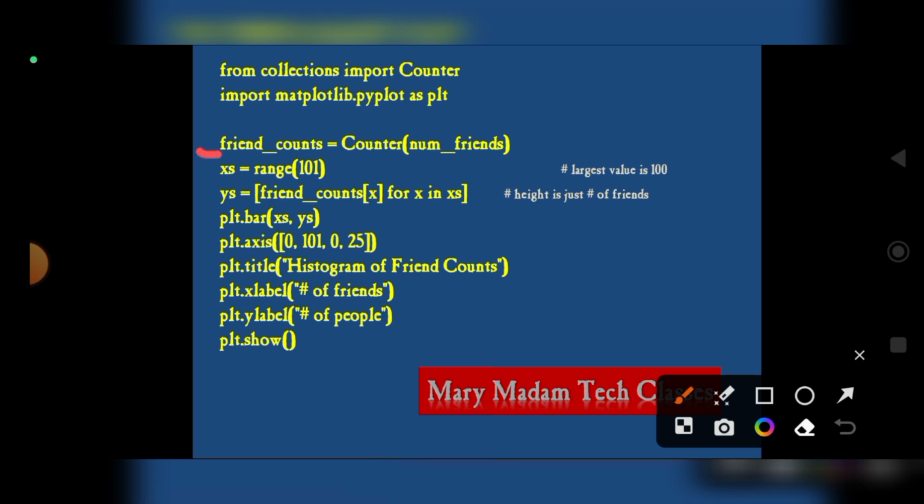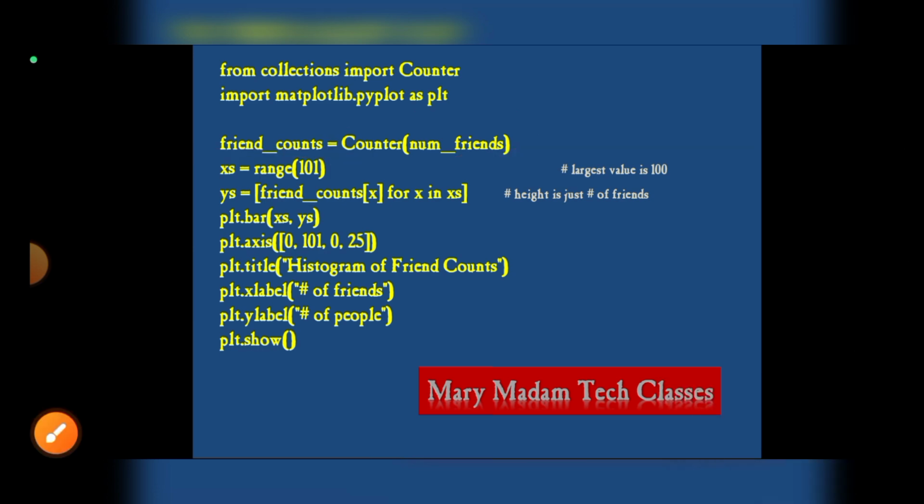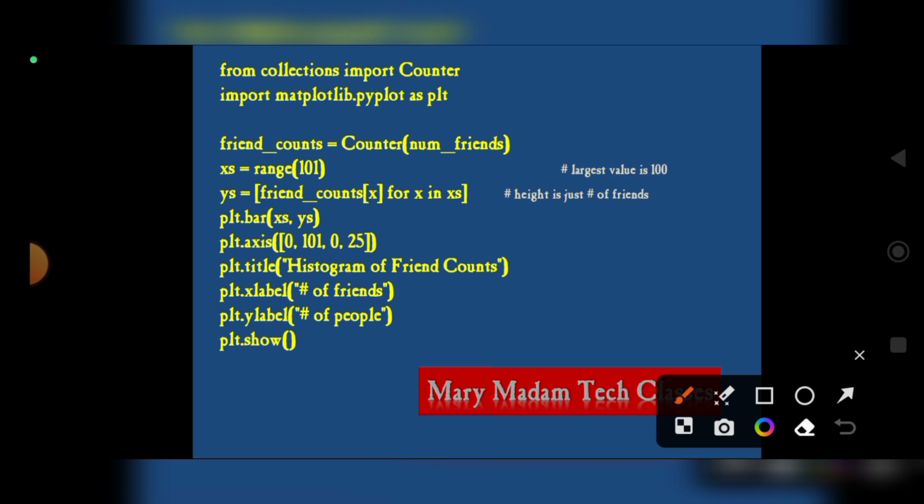Here we are going to take friend_counts. How many friends are there? We are using the Counter function or Counter subclass on num_friends. friend_counts is equal to Counter of num_friends. Now, we are going to create a bar chart.